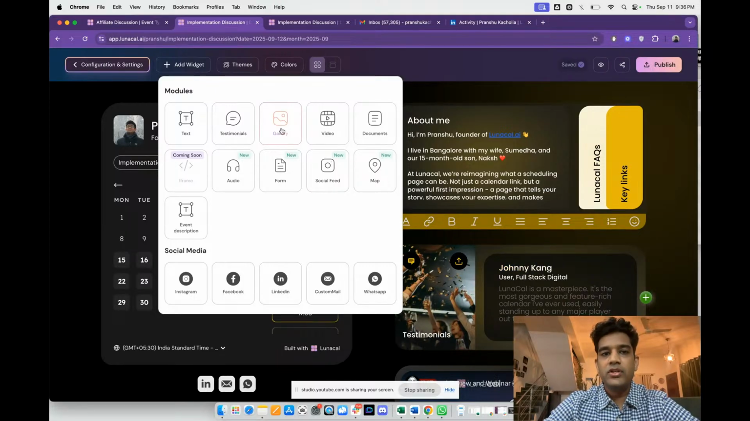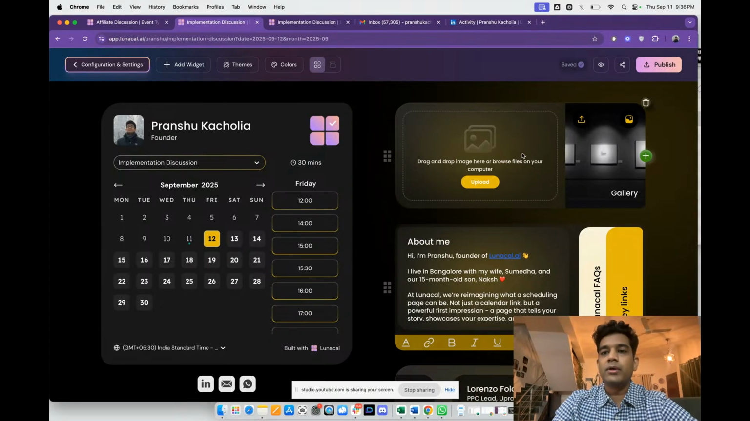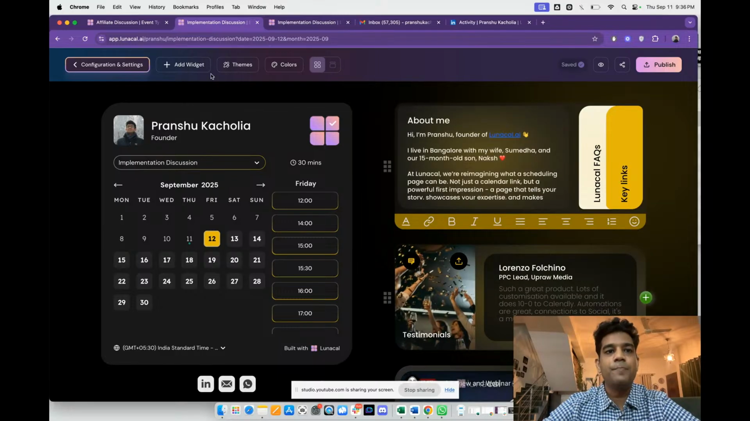You have a gallery widget. Within the gallery widget, you can upload multiple images, and those images can also redirect people to some other link if you want. So if let's say I'm a content creator, I'm selling three other things, then I can have buy now, learn more, these kind of CTAs within images that can take people to different places.